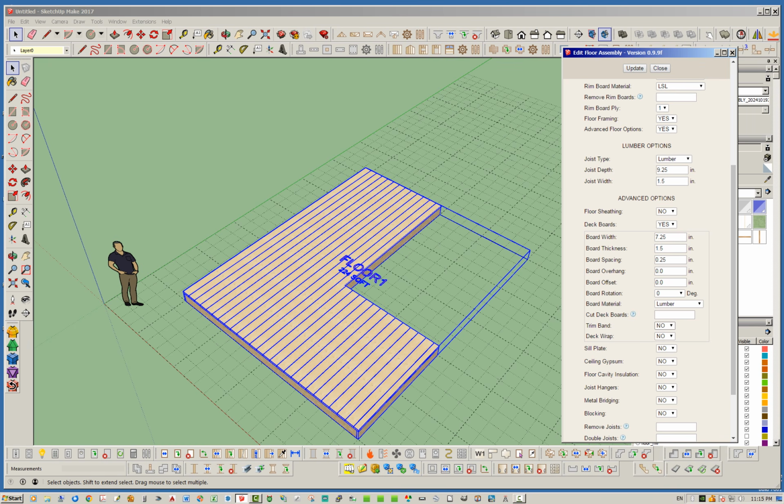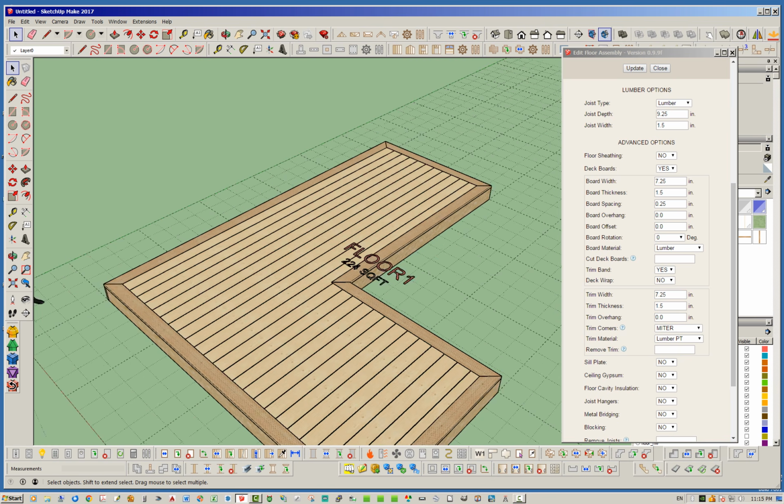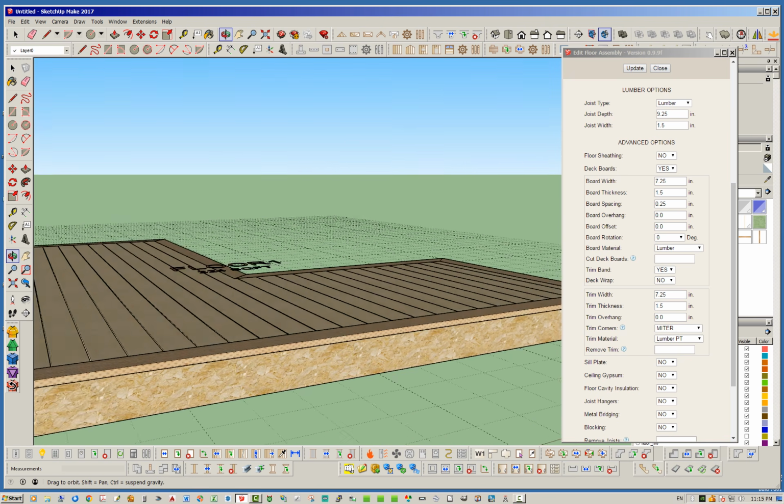So trim band is a way of picture framing or putting a trim band around the perimeter of the deck. So I'm going to go ahead and just use those defaults, and instead of lap, I'm going to go ahead and probably use miter. I think that looks better. And let's go pressure treated lumber just so we have a difference in color so we can really see it well. And we'll go ahead and update. Okay, so now you can see that we've got ourselves a picture frame wrapped around this deck.